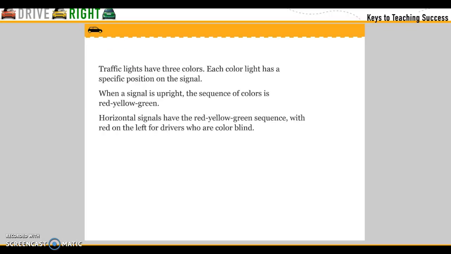Traffic lights have 3 colors. Each color light has a specific position on the signal. When a signal is upright, the sequence of colors is red, yellow, green. Horizontal signals have the red, yellow, green sequence, with red on the left for drivers who are color blind.